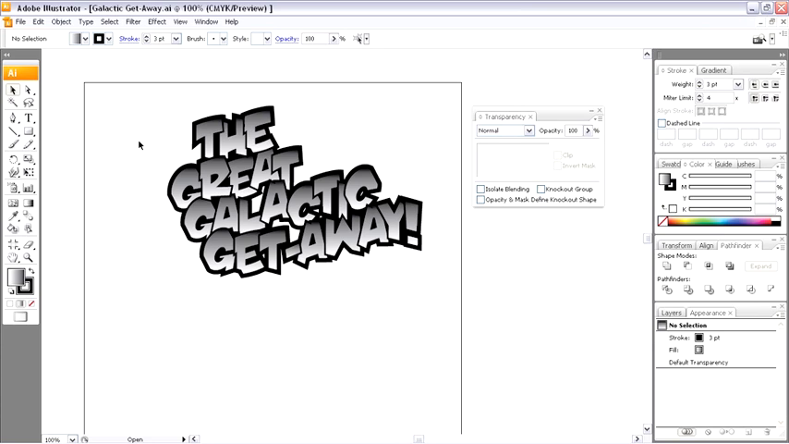Now, what we want to do is set it up so that a graphic or a photograph appears inside the letters of our text here. And what we're going to do is use the letters inside our text to create what we call an opacity mask. And this is all done through the transparency palette. So let's get started here.